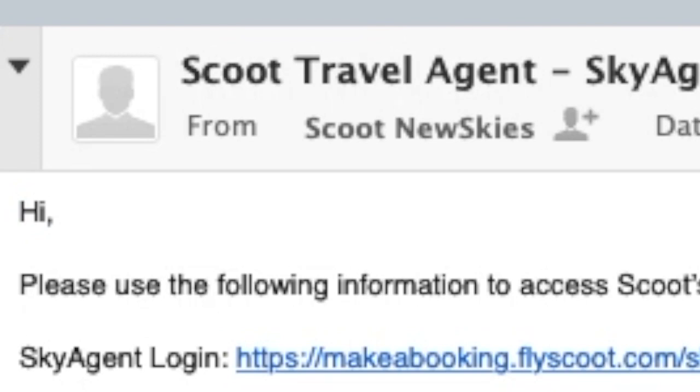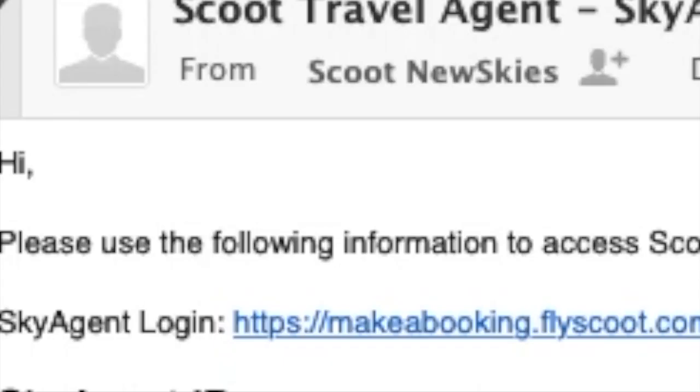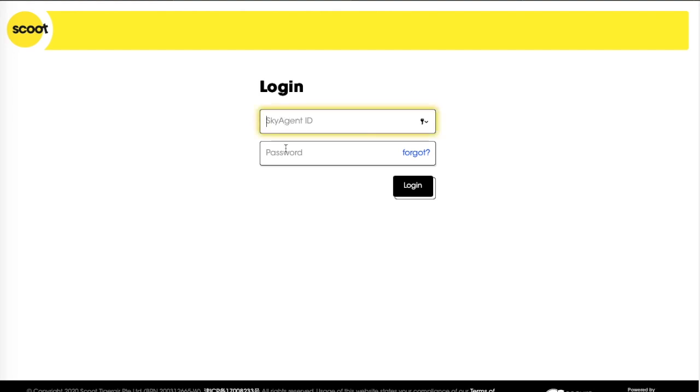Okay, and you'll be getting a Sky Agent login link. You'll be routed to where you can log in, and where you can also reset your password. That's basically it. It's just how you can become a travel partner of Scoot.